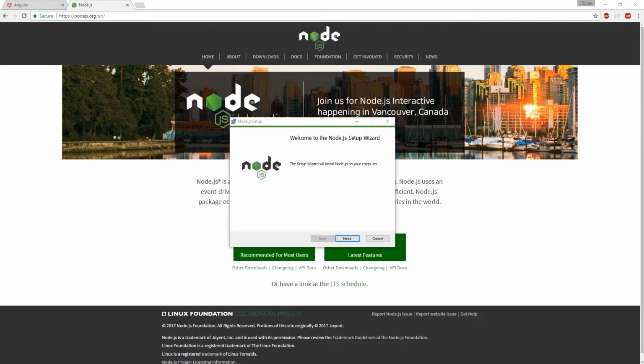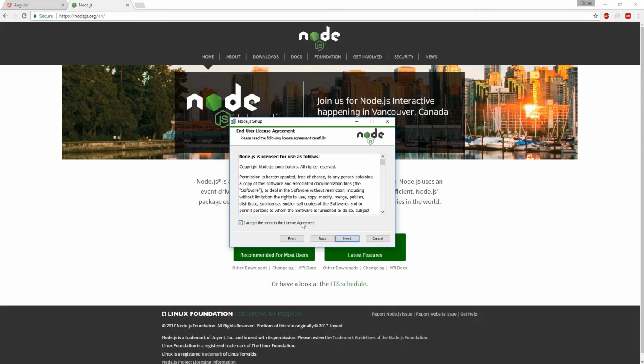Once the download is completed, open the downloaded Node.js and go through the installation process. The installation process is very easy. It will take a few minutes to install. I have already done this, so I will skip this part.